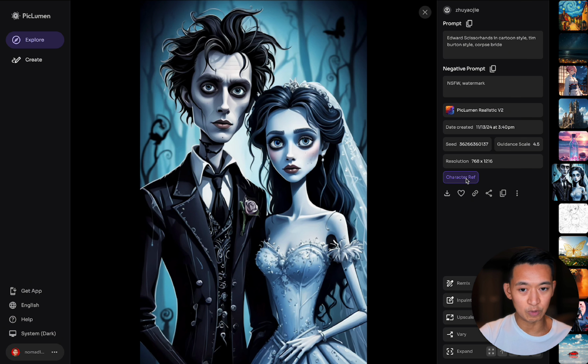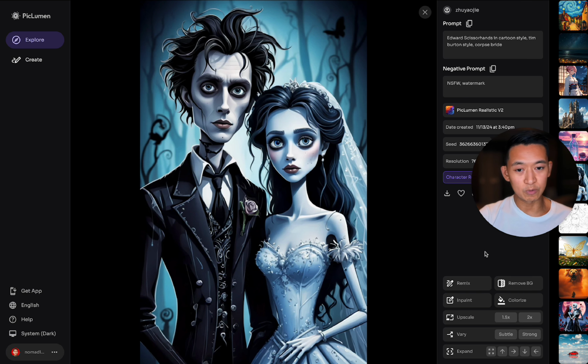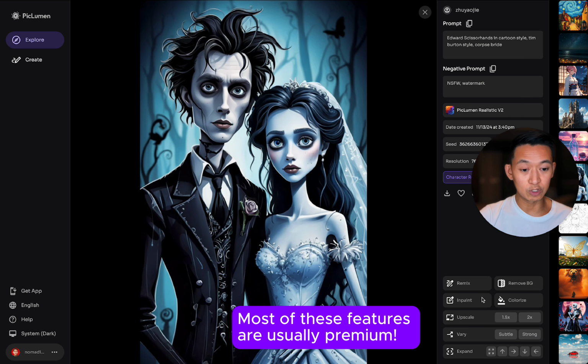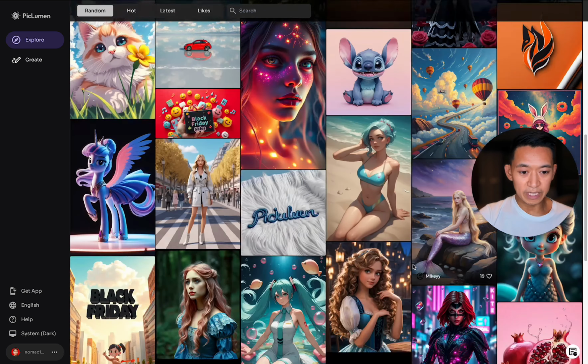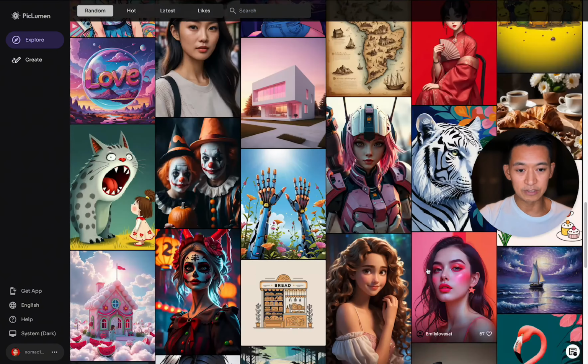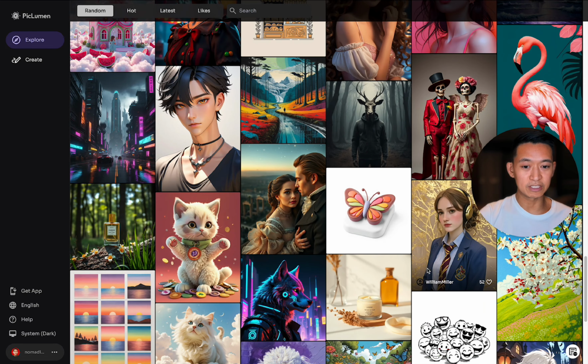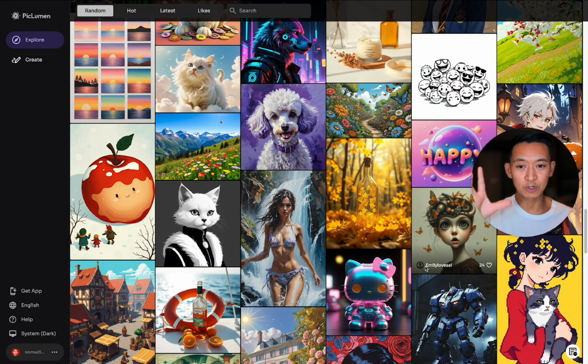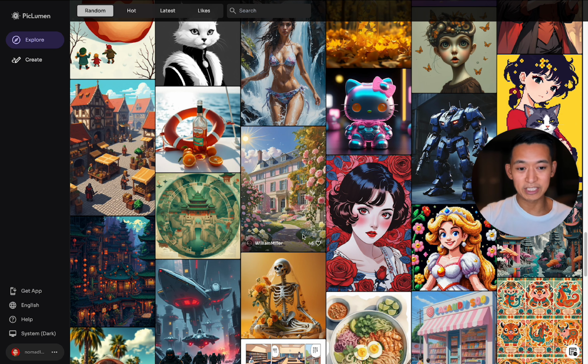So they were using a character reference for this. And down here, this is what really got me excited about this platform, is all of these advanced features that you could use. So you could remix, you could remove the background, you could do inpainting, this is key. You could do colorize, you could do upscaling, that's another big key. And you could variate in a subtle or strong way, and you could do expand, which is like outpainting. So we're going to get into all that, but let's do a quick sampling of some of this amazing community art. It's all looking awesome. So if you're into any of these kinds of styles, this is the kind of stuff you can create on this site. So let's just dive right into the create.